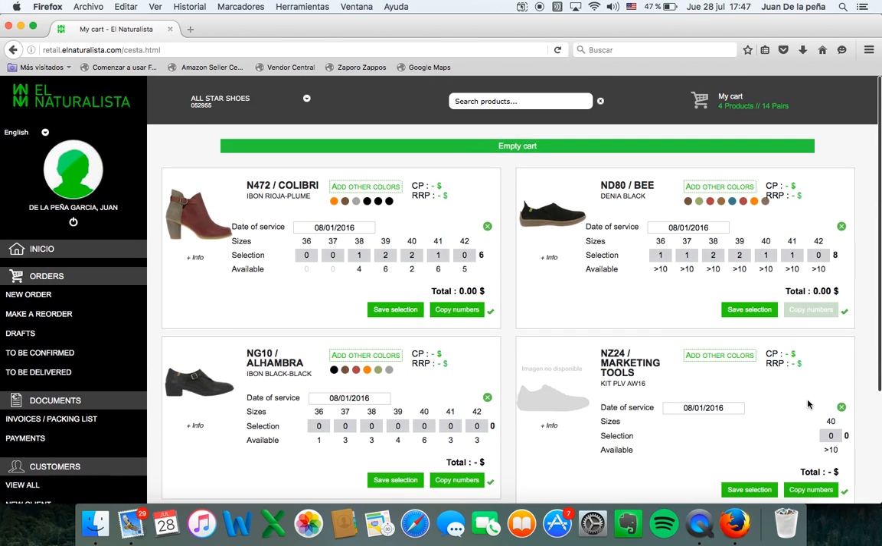In the case we want to add, let's say this particular style is running very well, is selling out excellent, and we only have this color. And perhaps we want to add another color.